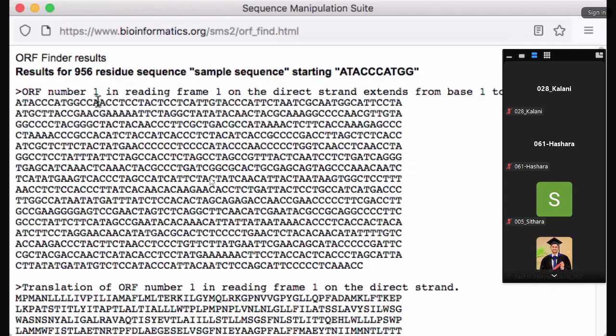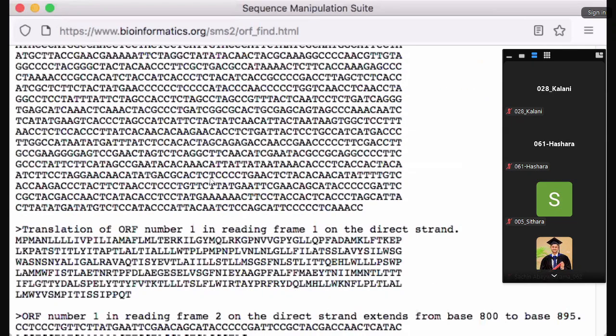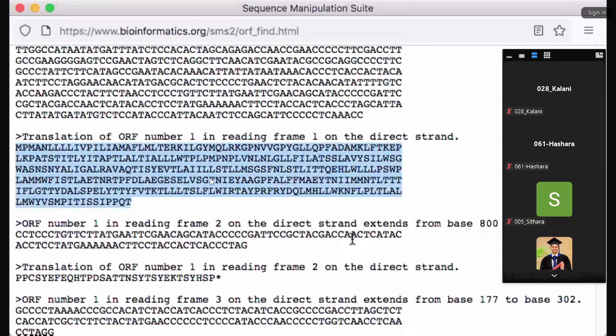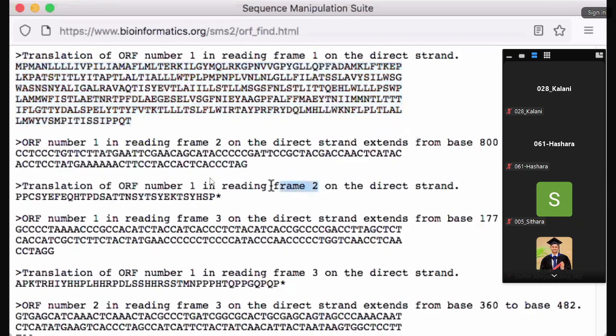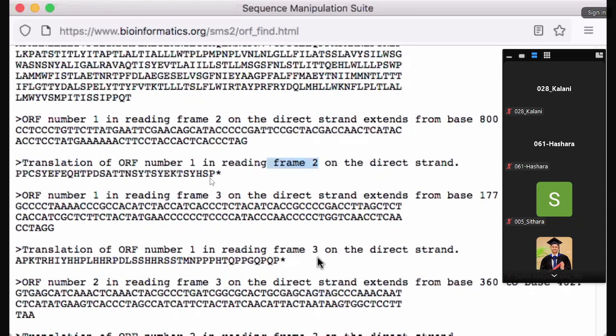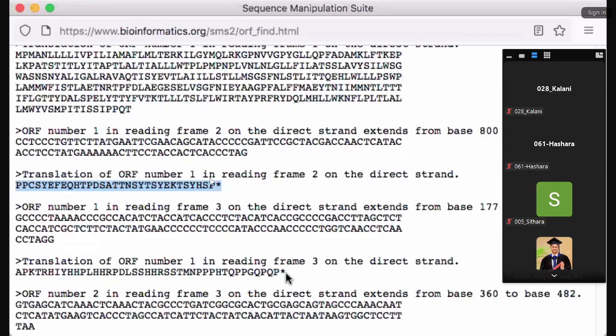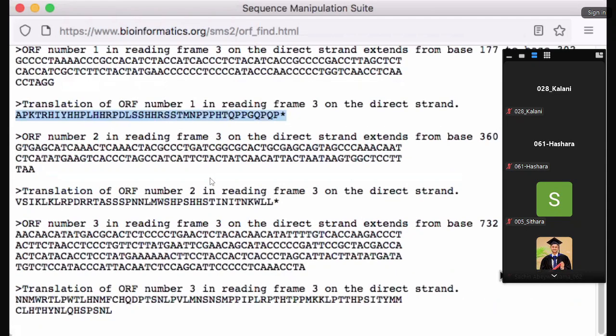If you use the first reading frame, 954 nucleotides, it ends up translating all the codons in the gene. If you look at reading frame two, it stops. Reading frame three, it stops somewhere in between at a stop codon, also giving a very short amino acid sequence. So that's how you decide which one is the proper reading frame of a particular gene.